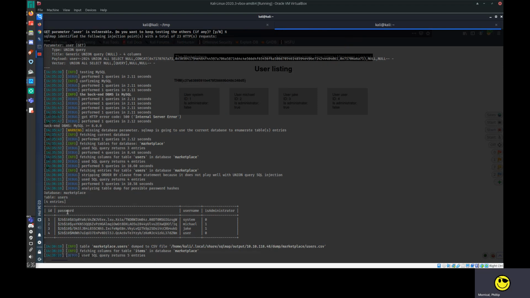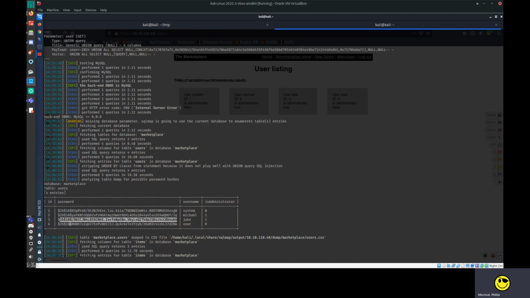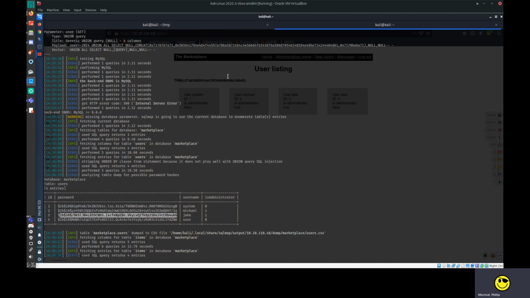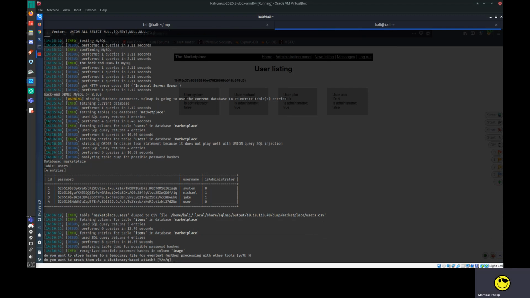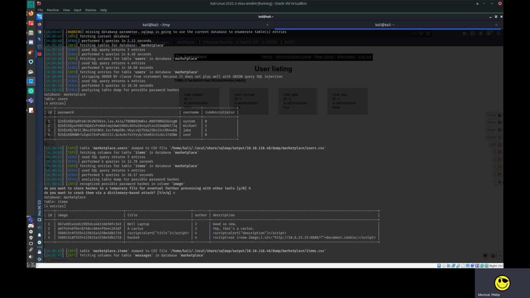So we found a database of passwords. Next week we'll be learning how to do some hash cracking for these kinds of instances. These are some hashes that we got that we could crack. But from what we found earlier, there was the messages table. Do you want to store hashes? No, I don't want to store hashes. Do you want to try to crack them? No, I don't want to try to crack them.